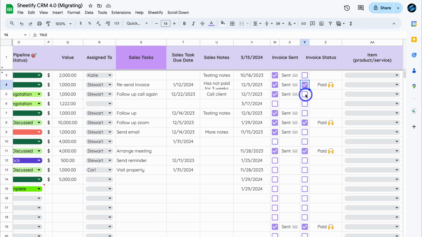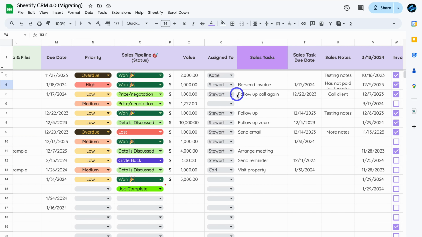This is because we've made so many changes with Sheetify 4.0 in terms of the structure and formulas that we do need to make these micro changes. However, for future updates, the structure is going to be the same, so migrating data into future versions is going to be incredibly easy.